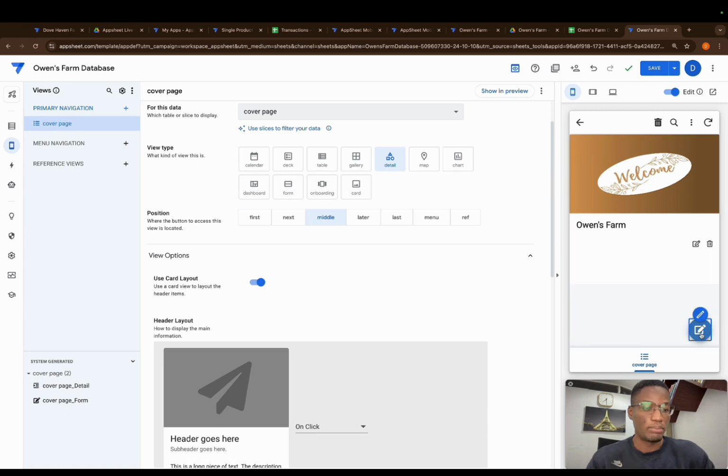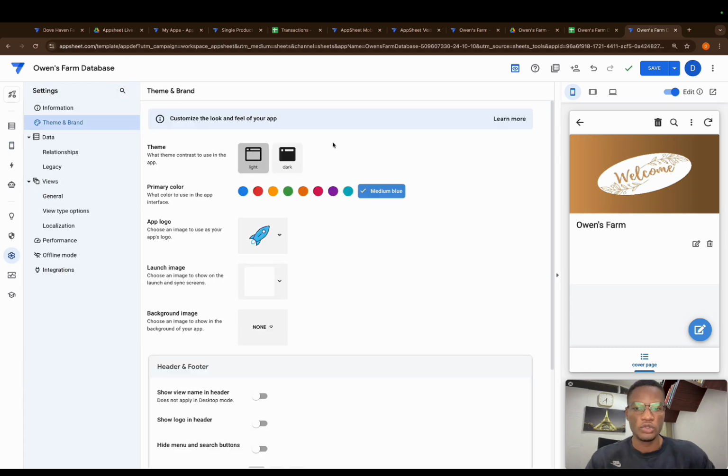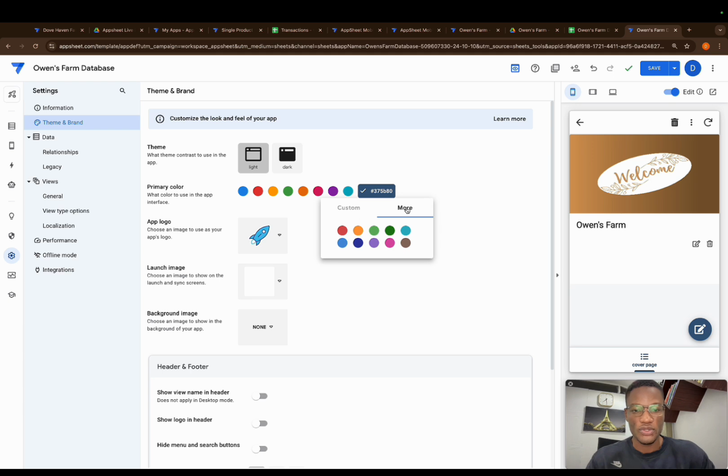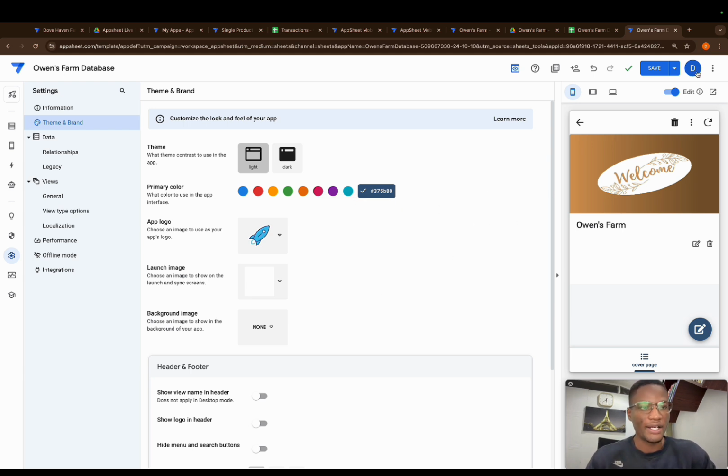So currently it's blue, right? But I want it to match the color of our image. So I'm going to come to settings and theme. Now you can manually try and drag the colors around to get the color you want, or you go to more, but then there's a hex code over here. So if you know the hex code of your image, then you can easily use that to change the color so it matches perfectly. I don't know the hex code of my image, but I have a way of finding out.